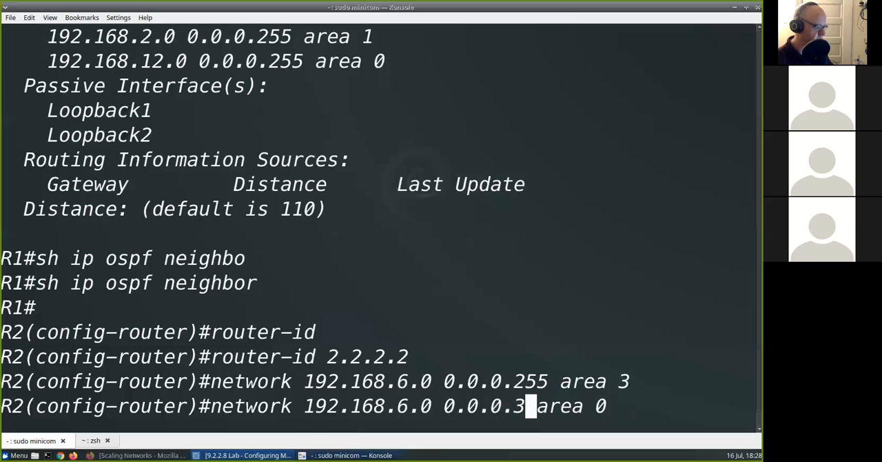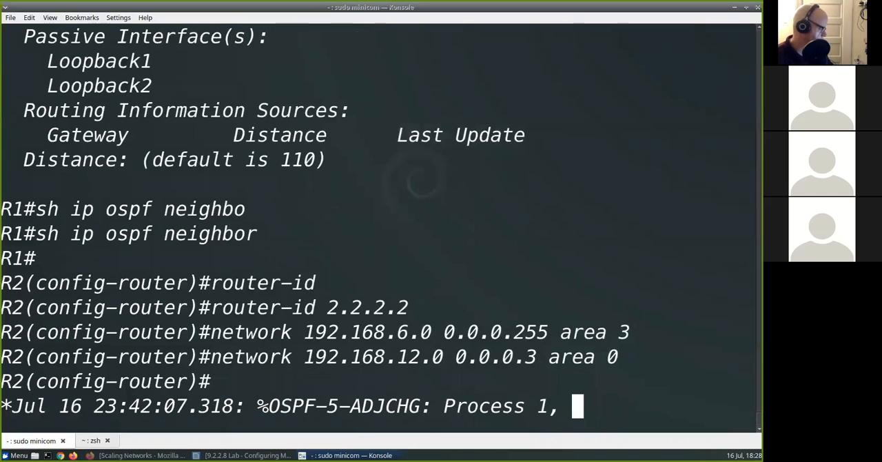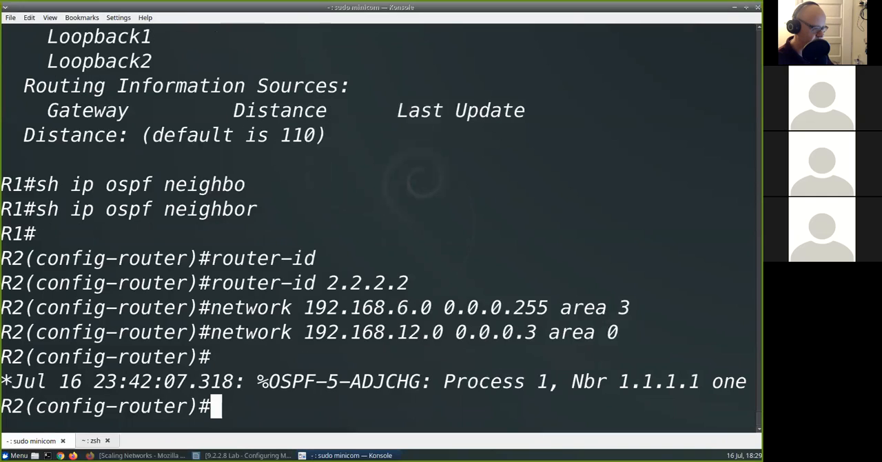So we may have some problems. Let's see. It's our 12 network. All right. Should see OSPF. It's starting to connect. It should start communicating. Although I think I need to go back to router 1. I don't think I did that correctly.